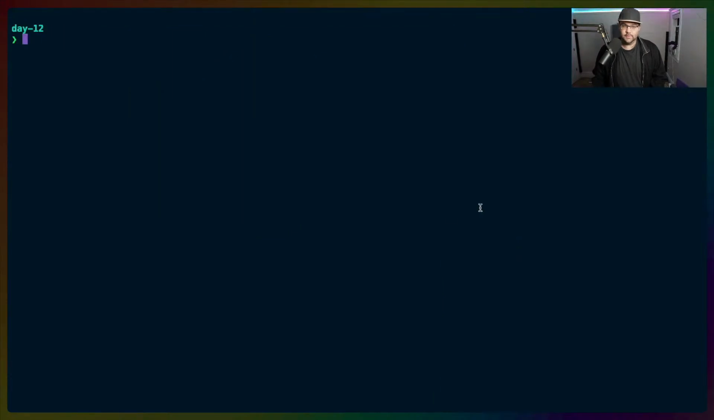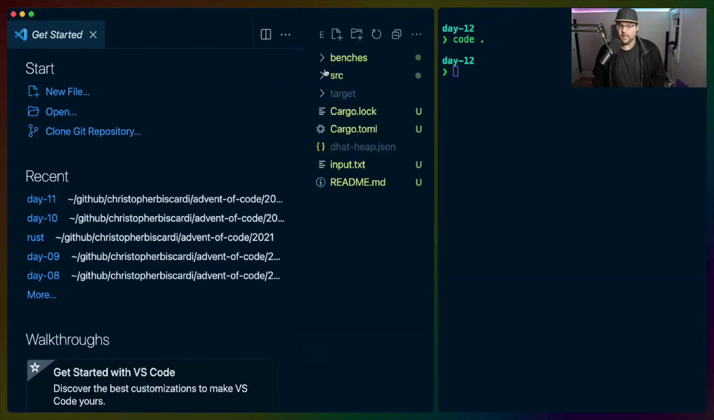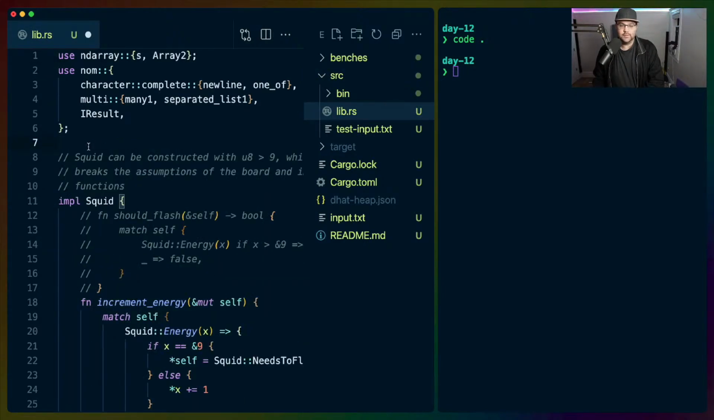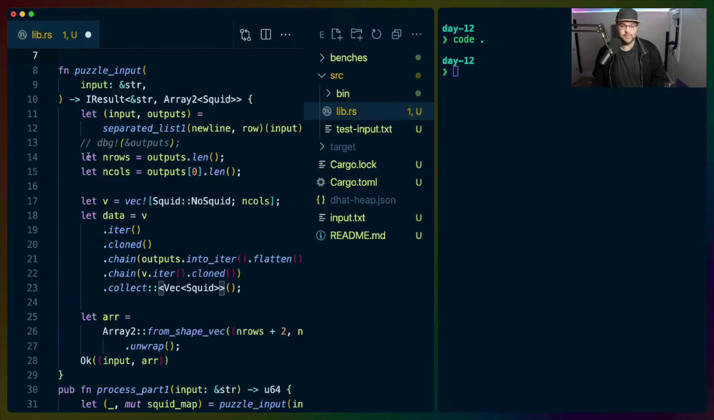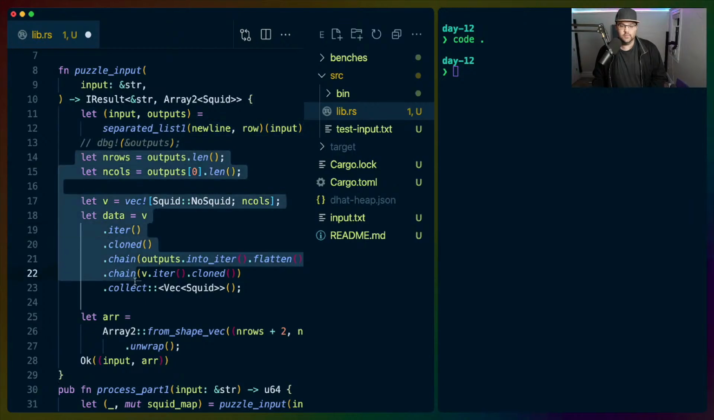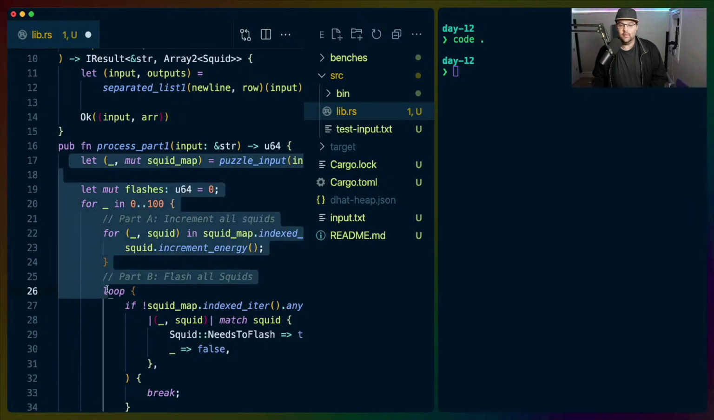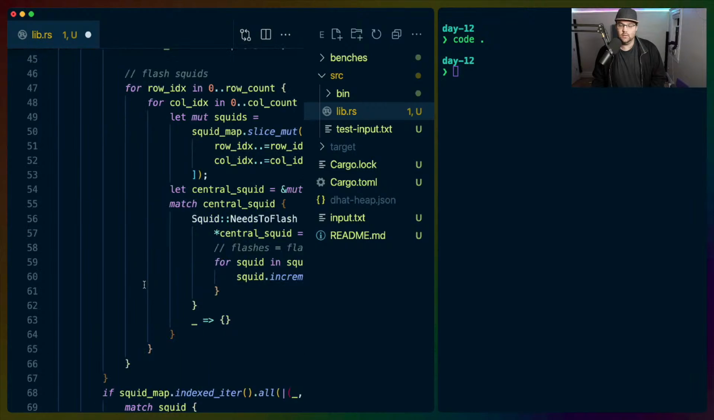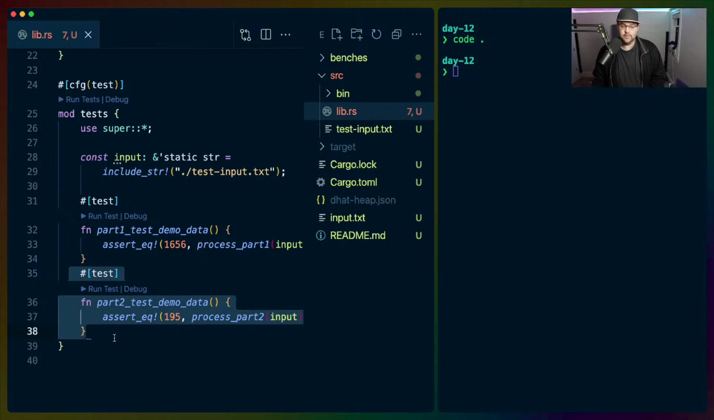Okay, so day 12, code dot. Let's not update VS Code. Let's go into lib and basically delete everything. So today, I read the question right before stream, and today is a graph traversal. So we have options, I think, none of which are particularly good in terms of what extra libraries to use.